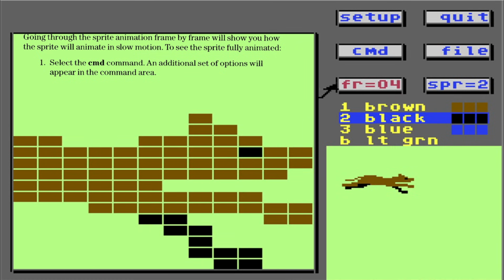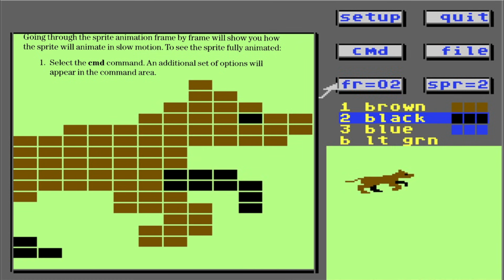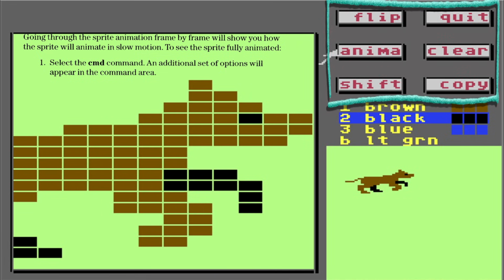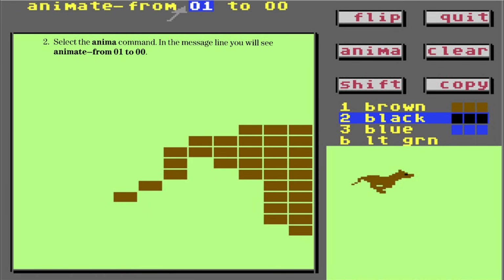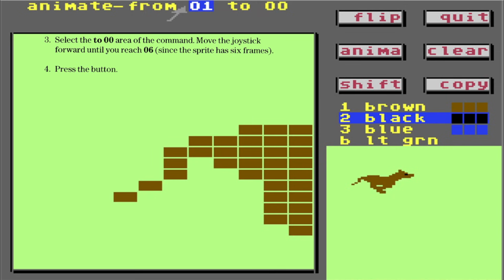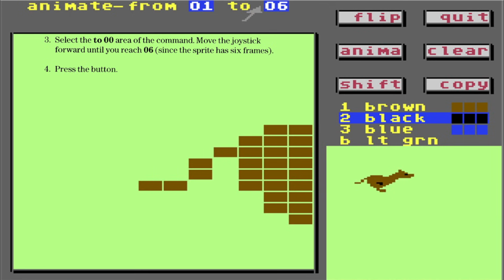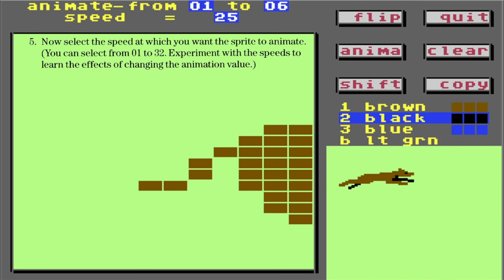To see the sprite fully animated, 1. Select the CMD command. An additional set of options will appear in the command area. 2. Select the Anima command. In the message line you will see animate from 01 to 00. 3. Select the to 00 area of the command. Move the joystick forward until you reach 06, since the sprite has 6 frames. 4. Press the button.